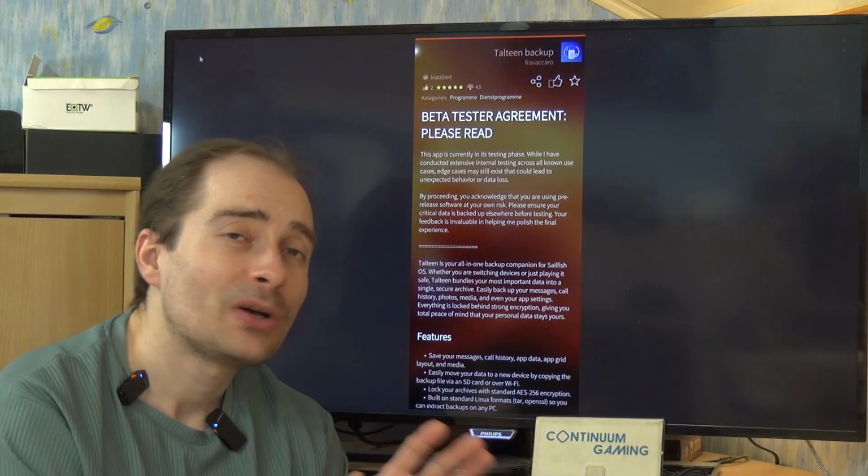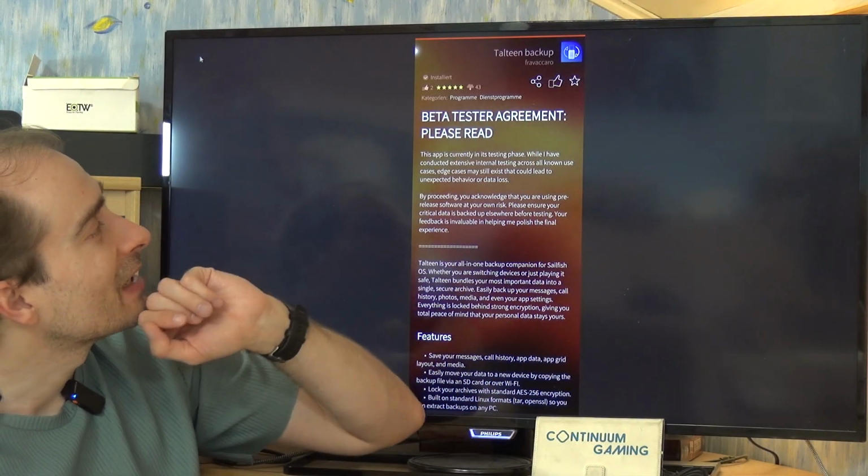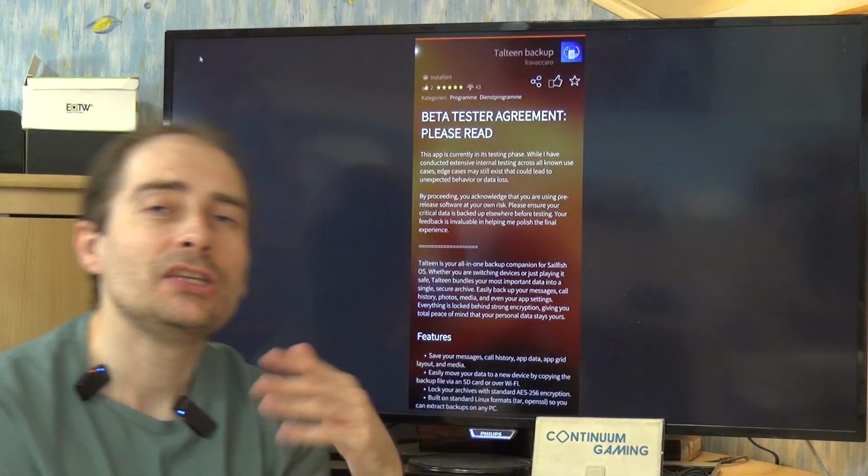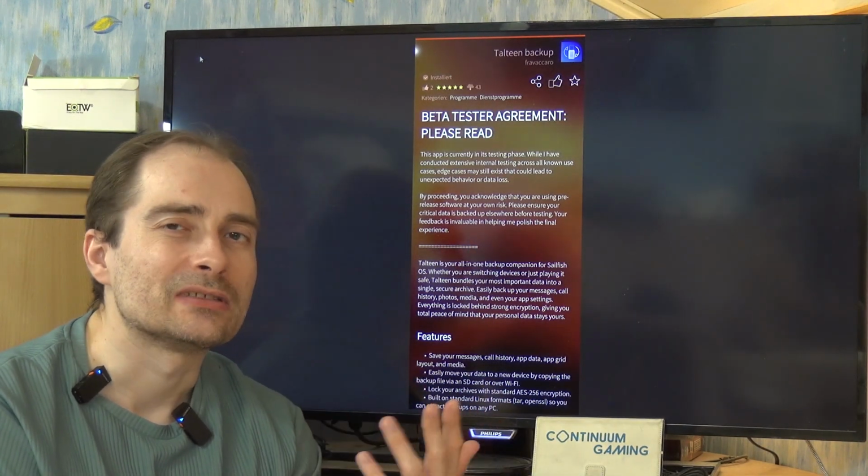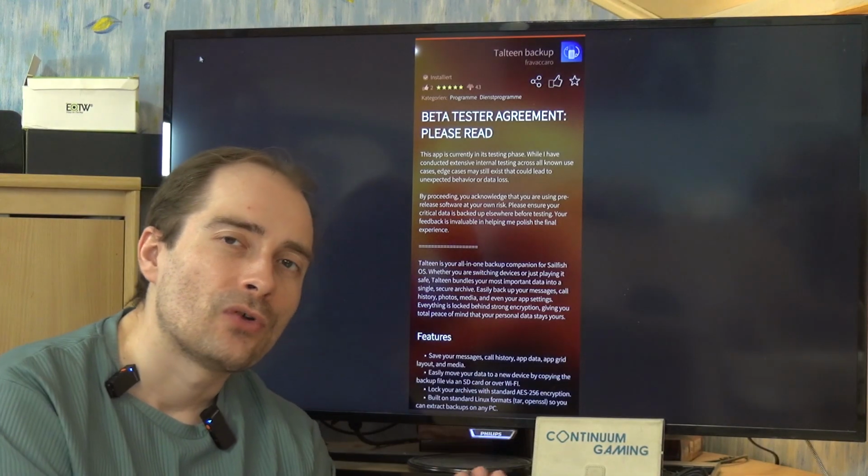Good thing about this harbout-talteen backup system here is that it's really using standard default tools. So it's using OpenSSL for encryption.